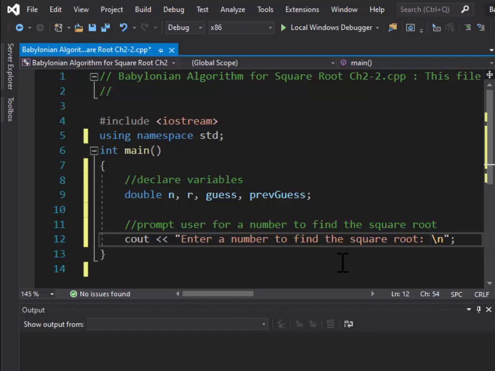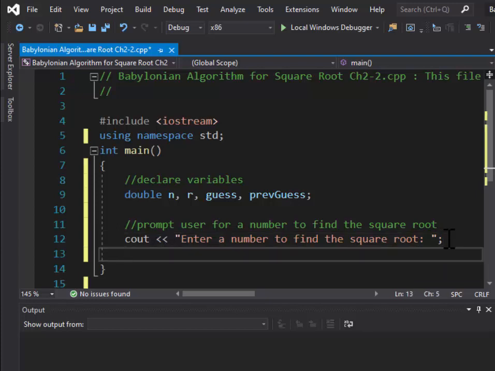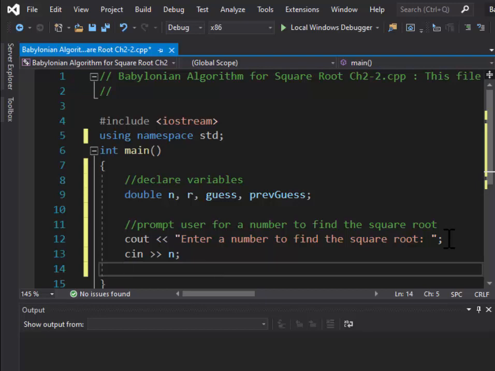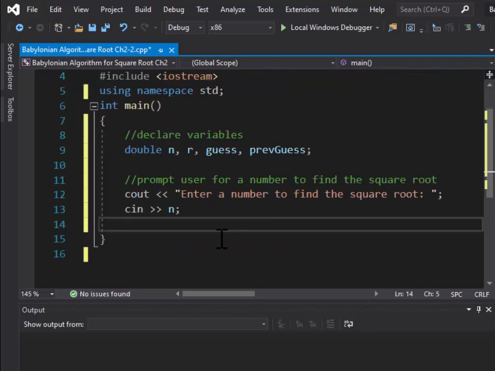I'm going to get rid of that end line there. Anytime there's user input in a console situation, I like for the cursor to be blinking next to the colon that I create. That's just a style choice on my behalf. So we're going to read that in using our extraction operator, extracting from the console. And we're going to store that in n. That's our number that we're trying to find the square root of. Okay.